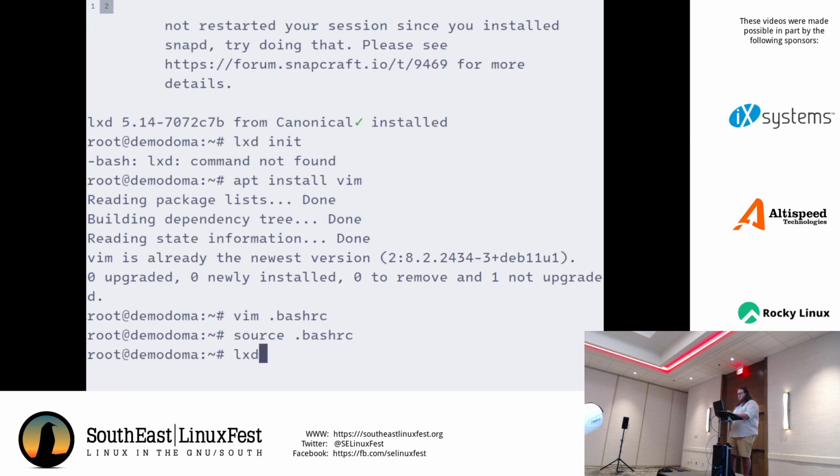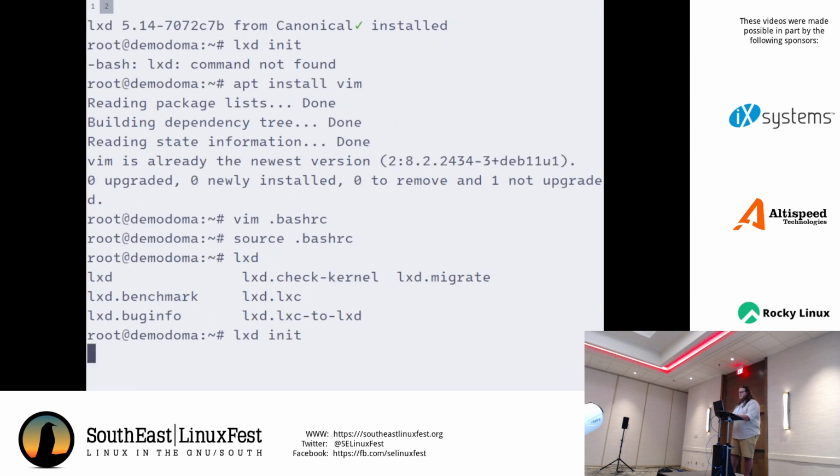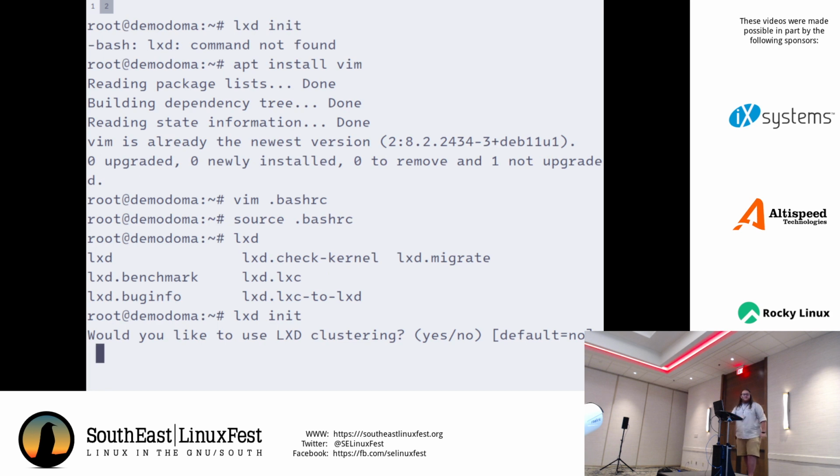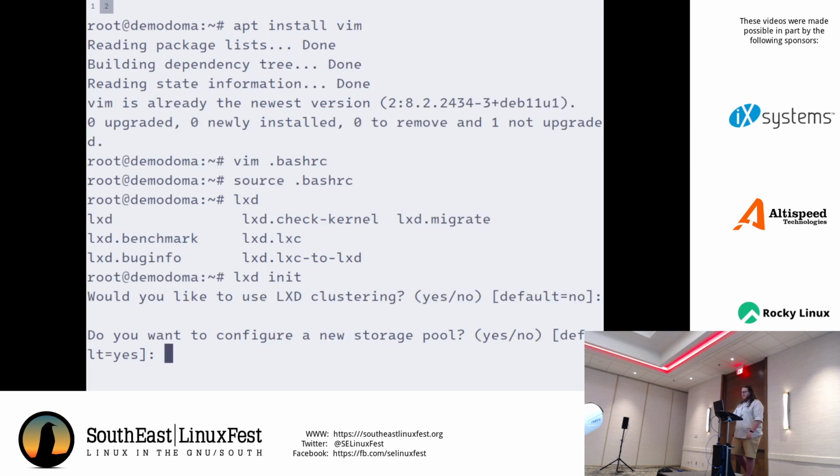Okay, now we should be able to use LXD. So we're going to initialize it, and you can genuinely accept all of the defaults. They're really helpful. So LXD clustering is an awesome feature. You can set up clusters of LXD instances and say, I want 12 of this container, and it'll just spawn all of those on the system.